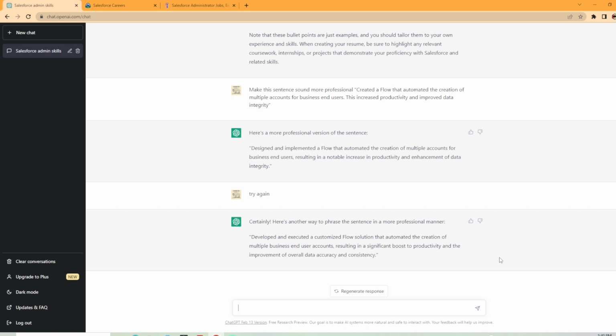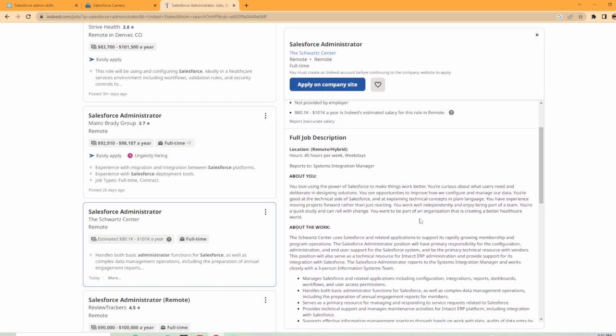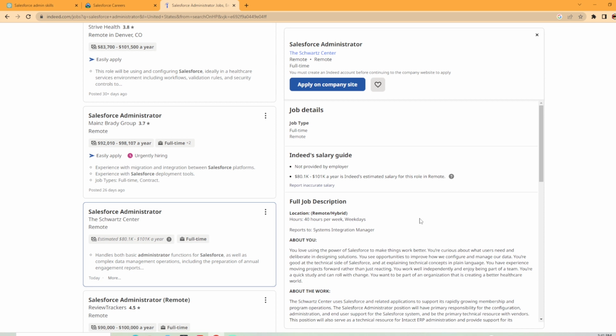Now I want to try something else. I'm going to go out and find a job posting for a Salesforce admin. I want to copy it and paste it into ChatGPT and ask it to create resume bullet points based on this job posting. All right, so I found a job posting here on Indeed for a Salesforce admin.